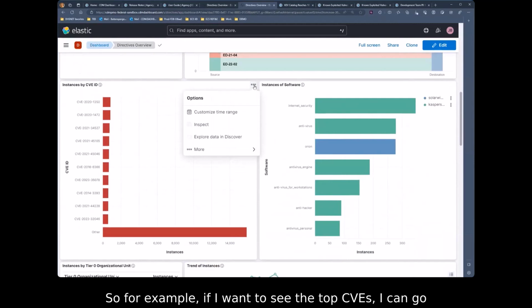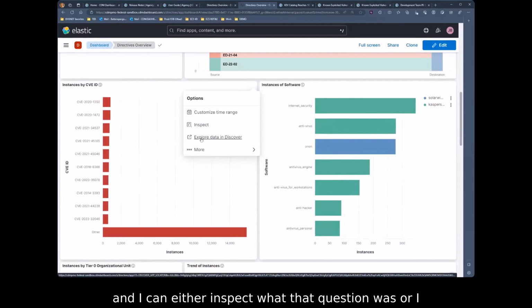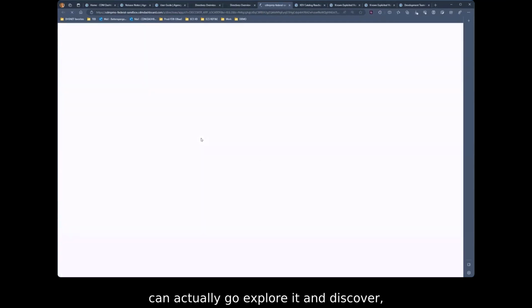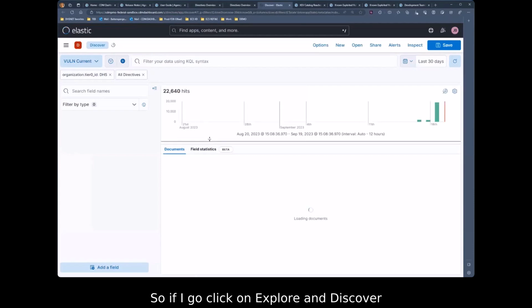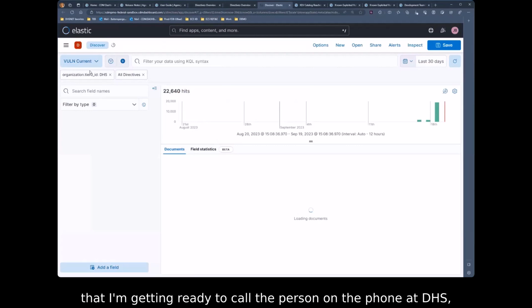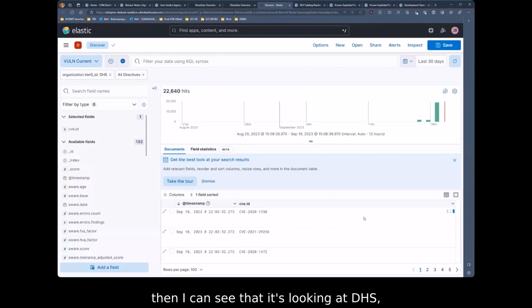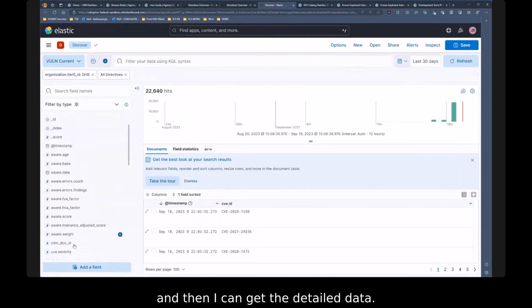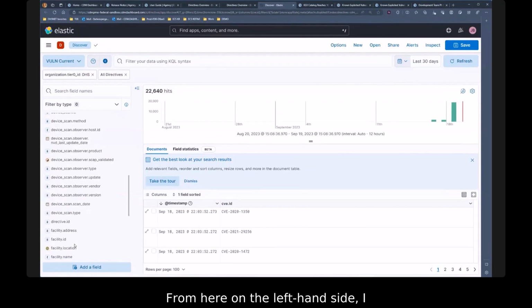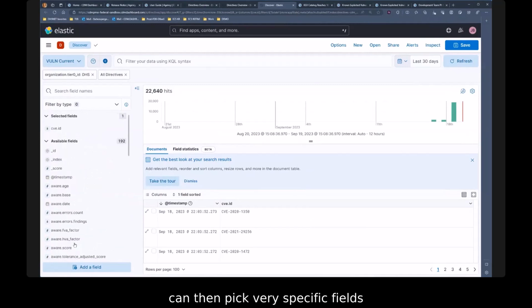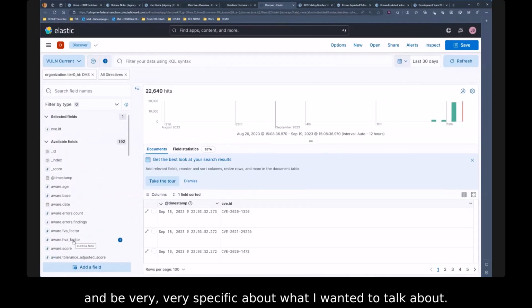So for example, if I want to see the top CVEs, I can either inspect what that question was, or I can actually go explore it in Discover and see the exact saved search. So if I click on Explore in Discover, and I'm the CISA analyst getting ready to call the person on the phone at DHS, then I can see that it's looking at DHS, it's looking at all their directives, and then I can get the detailed data. From here on the left-hand side, I can pick very specific fields and be very, very specific about what I wanted to talk about.